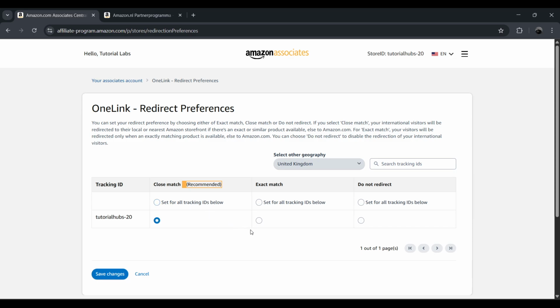Exact Match only redirects if the exact same product exists locally. Otherwise, it sends visitors to the local Amazon search page. Do Not Redirect disables the OneLink redirect entirely if you prefer manual control. Finally, click Save Changes to apply your redirection preference.